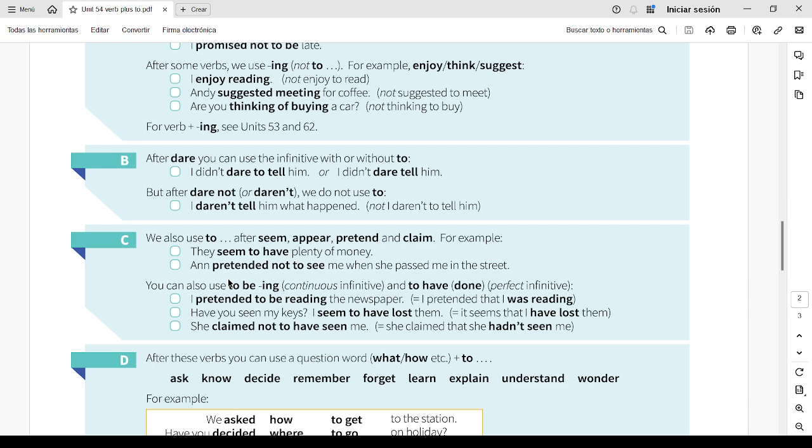Next one. She claimed not to have seen me. It's the same meaning as saying, she claimed that she hadn't seen me.